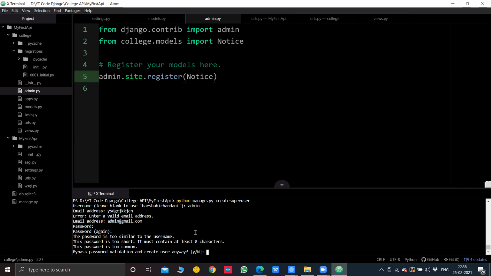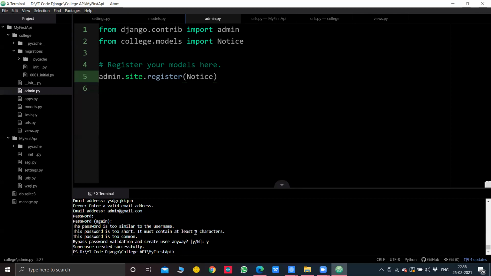When you are making something for a company or something that's official, I recommend you please follow the norms they are going to mention here. For now, for educational purposes, we can bypass it, no problem. Superuser created successfully.